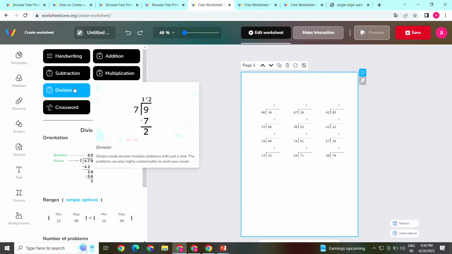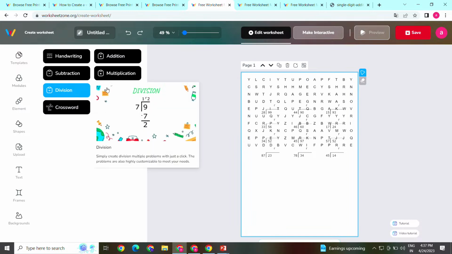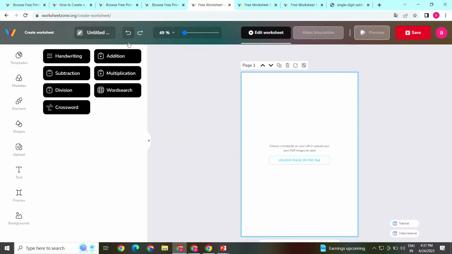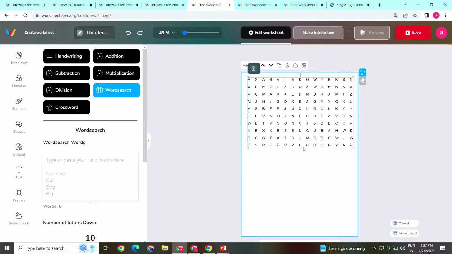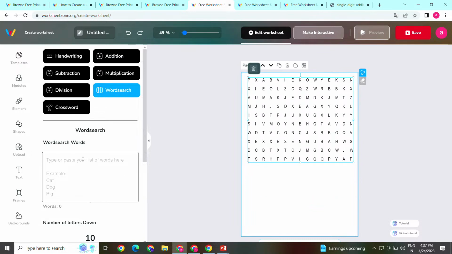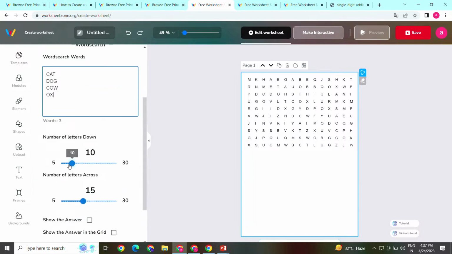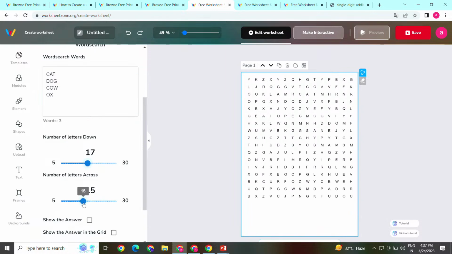Now we have an option of word search. So in the word search, okay, let me go back, only the word search. Here you can see a word search type of question will be available, and type or paste your list of words here. Suppose cat, dog, so we can identify some animals, some pet animals. Number of letters down, so we can increase or decrease them. Number of letters across.